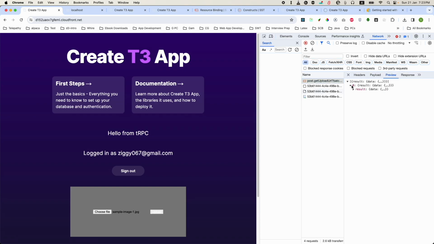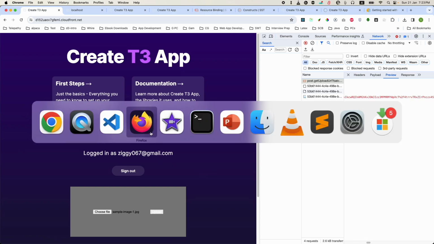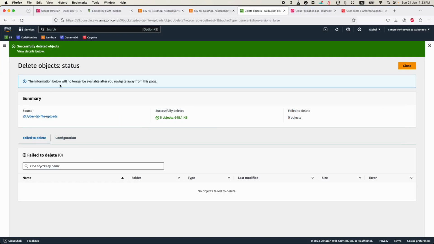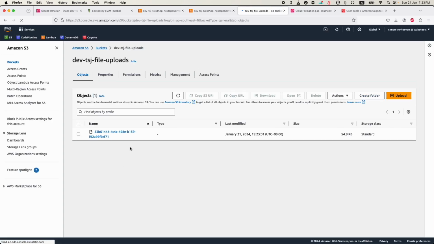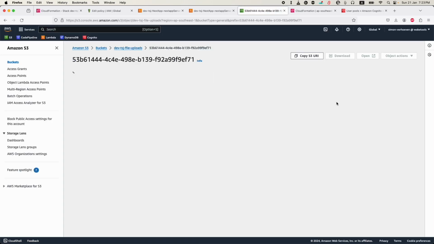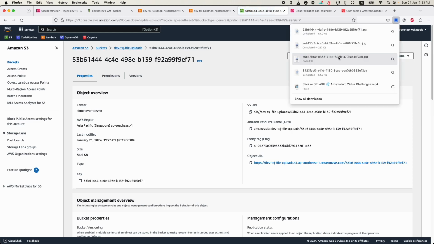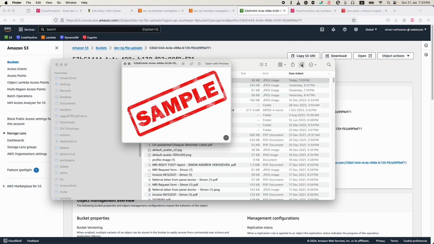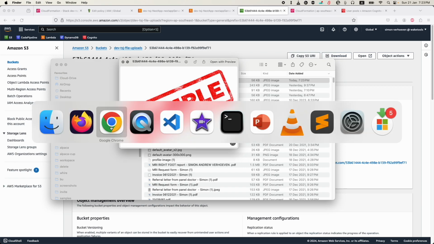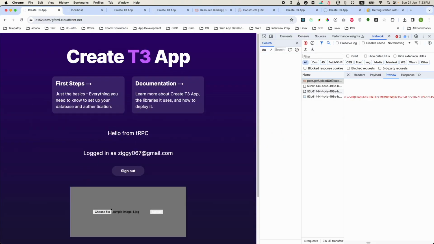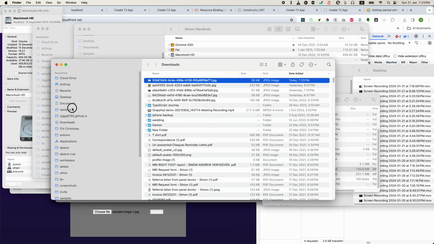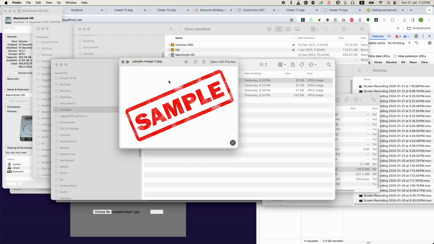That is calling an API to our Next.js API, which is returning a URL, a pre-signed URL, which allows us to upload to S3. And if I come into my S3 console, we can see that the file has been uploaded to S3. I can see it here, the sample image, which is the same file, sample image 1, which was uploaded from the Next.js front end.